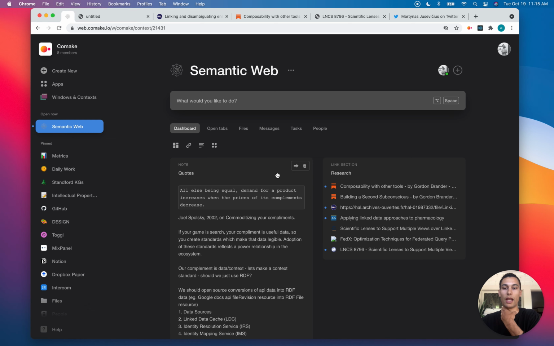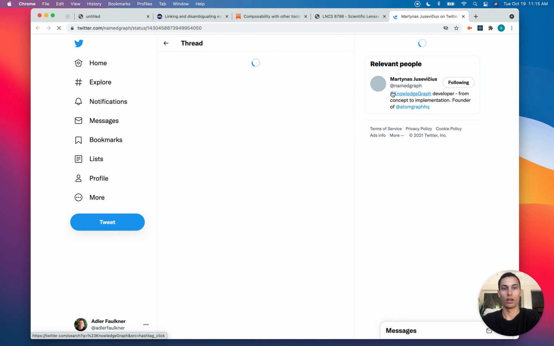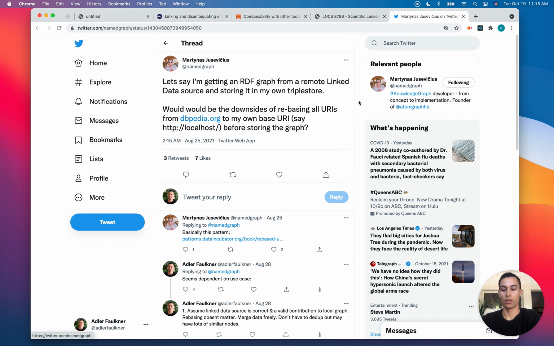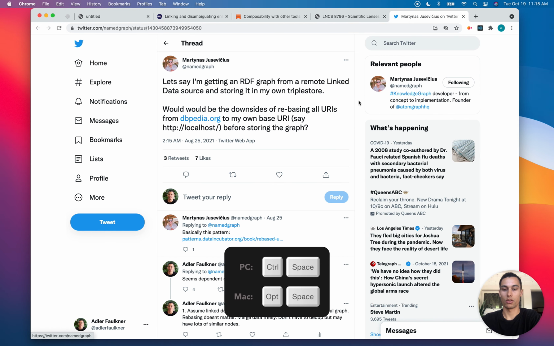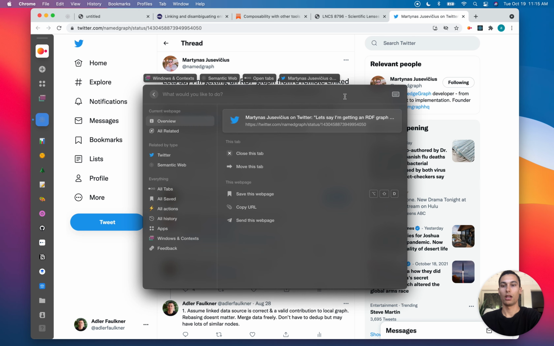So let's say that I want to add something to this dashboard. Let's say that I want to add this Twitter link to this dashboard. So all I have to do is click Option Space while I'm looking at Twitter. And that opens up what we call Comake Navigator. Now, Comake Navigator is similar to Spotlight Search on a Mac, in that it helps you search through all your browser history, your contexts, your open tabs, your apps, and shortcuts within your apps.